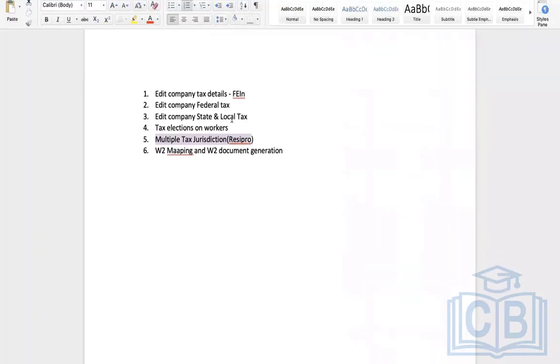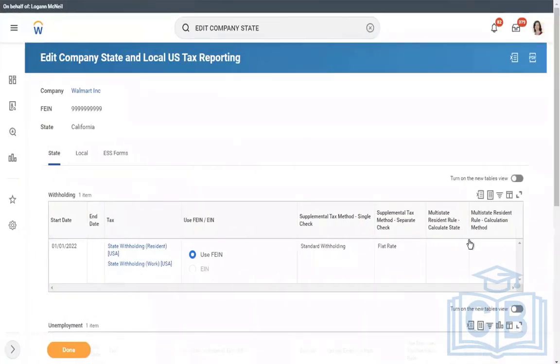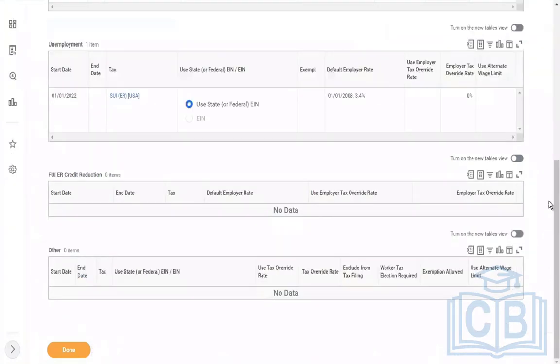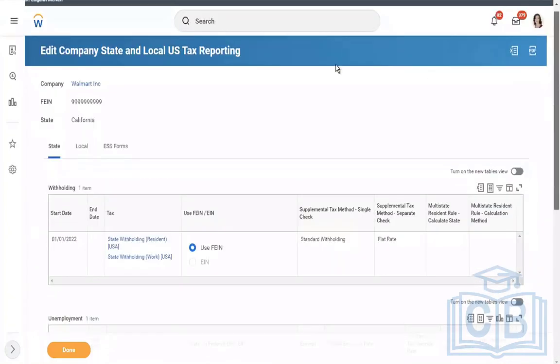Now, the next point is tax selection for workers. Once you set up the taxes, we need to assign these taxes to each employee. Whenever you're hiring an employee, we will trigger a BP called tax selections, and certain taxes will be defaulted based on how we are configured. But let me show how it works. At least we should know what data we need from the customer for the tax details.